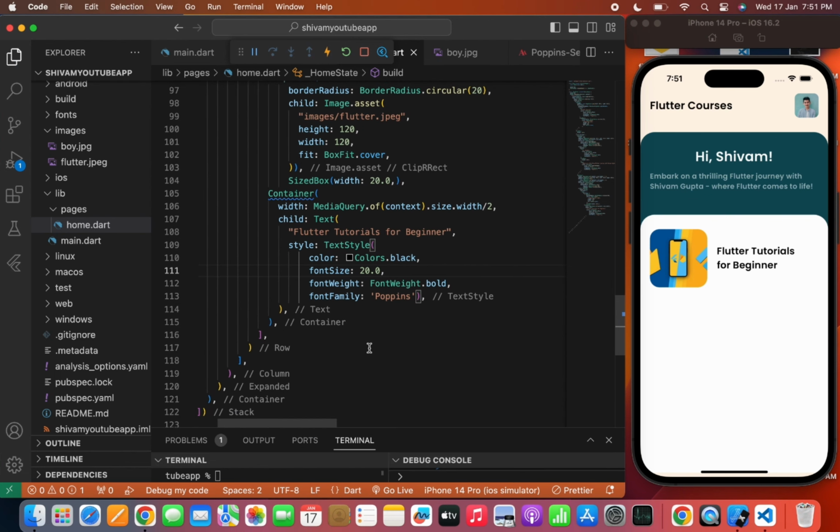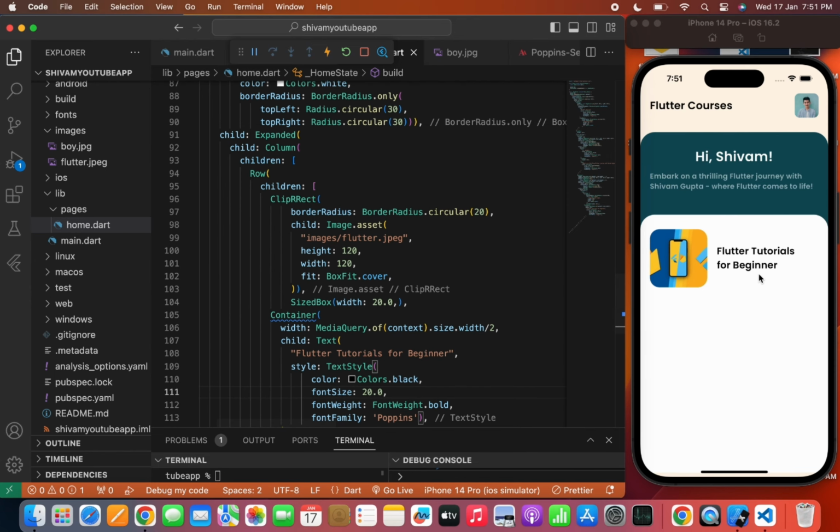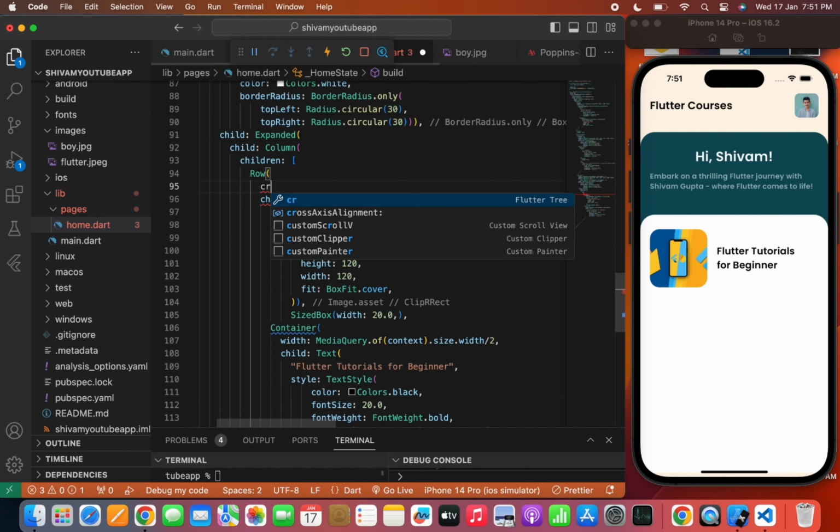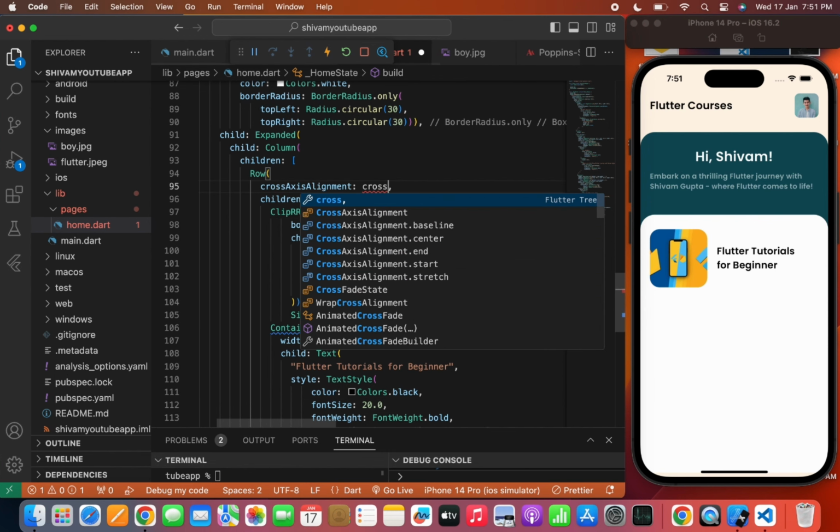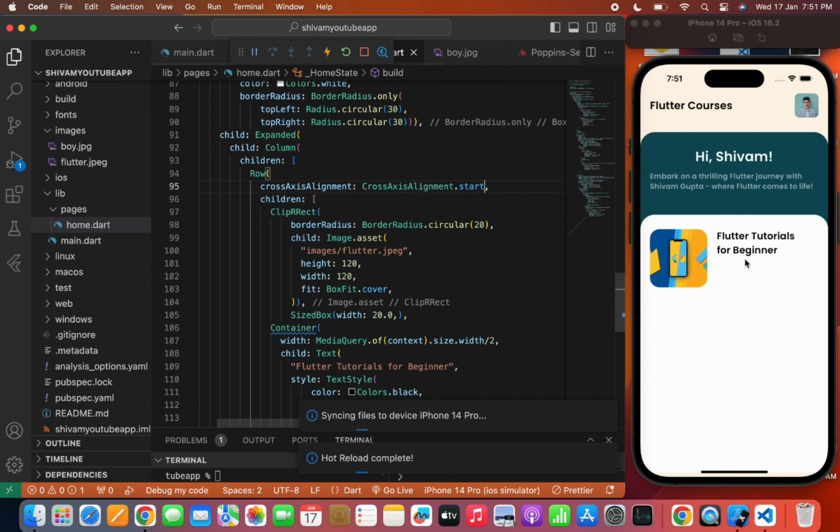Now I will provide a SizedBox with 10.0 so that I can provide space between the image and the text, and will change the font size to 20. Now I want to move the text to the top position in our row widget. So we'll write crossAxisAlignment dot start. By adding this, we can directly move the text widget to the top of our row widget.